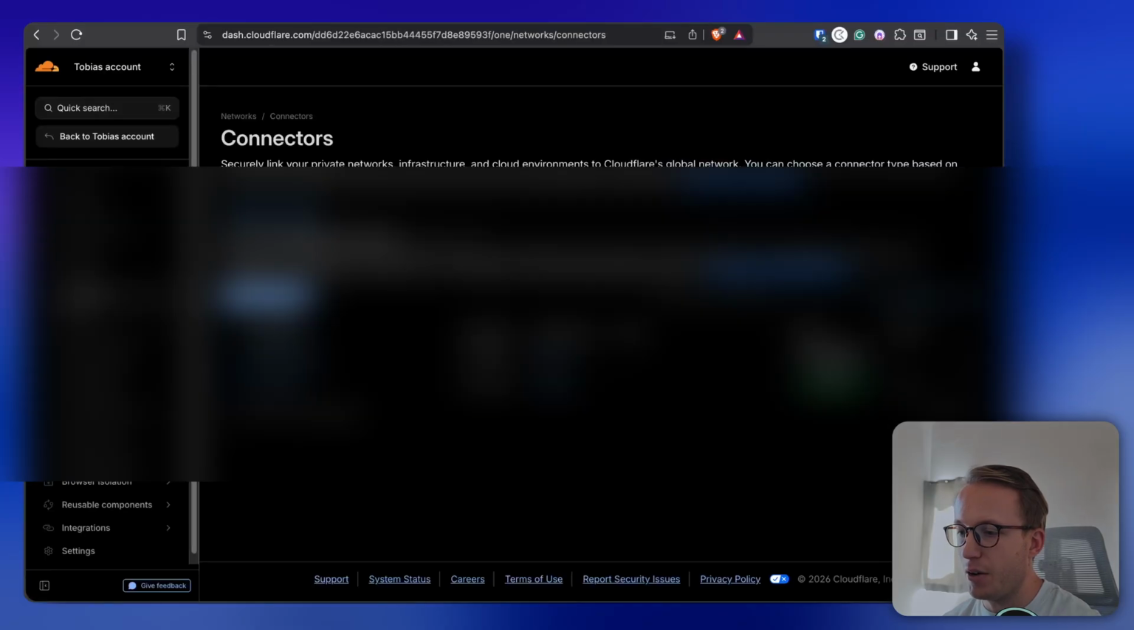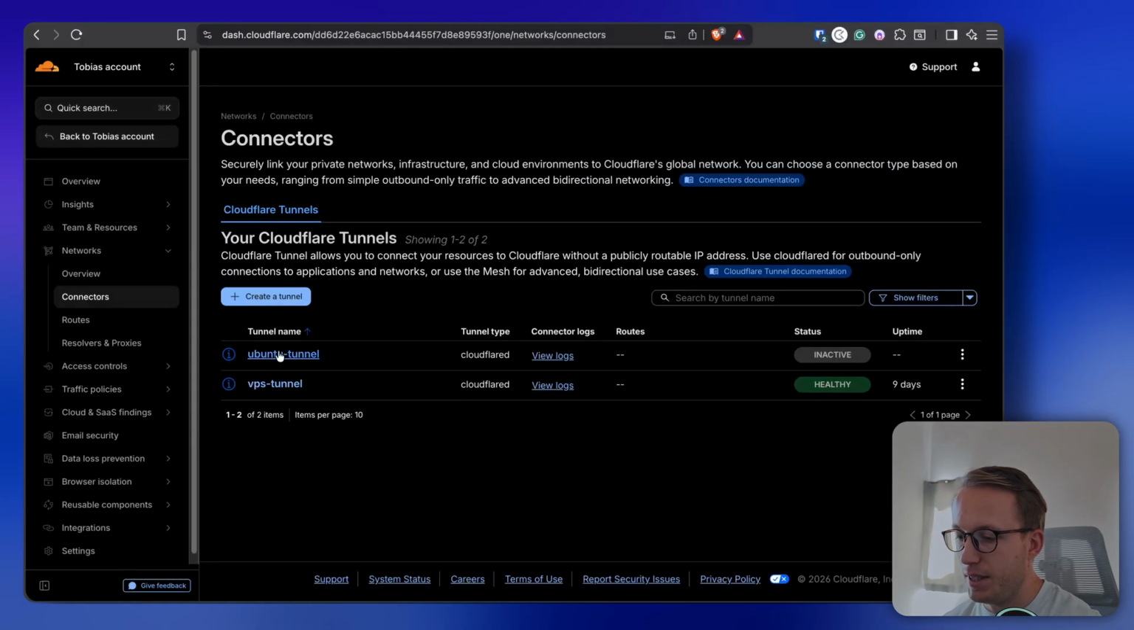And then in our Cloudflare dashboard, we see here our created Ubuntu tunnel, and currently it's set to inactive, so we probably need to activate it. So let's check back on this in a few minutes.